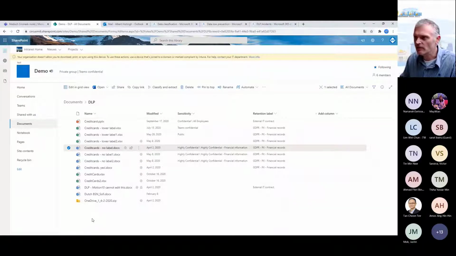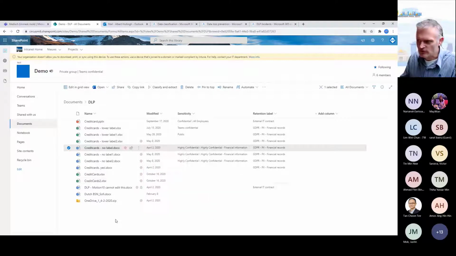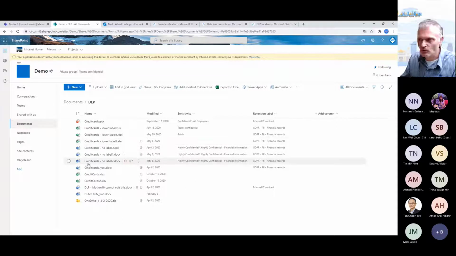Over here I have my SharePoint site. I have one document library and a DLP folder within that, and as you might notice already, I have several documents over here which have a little sign associated with them. Not all of them, but some of them have the little sign, and as you can see already, contains sensitive information. One of the nice things about Microsoft 365 right now is that it doesn't only look at Office documents.